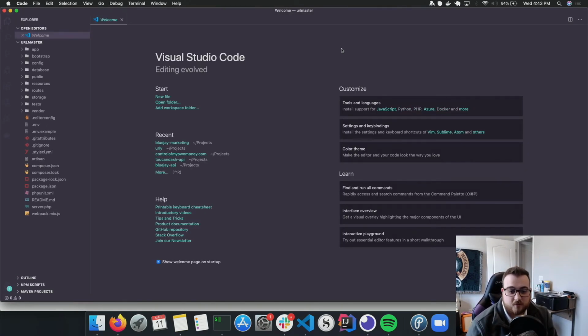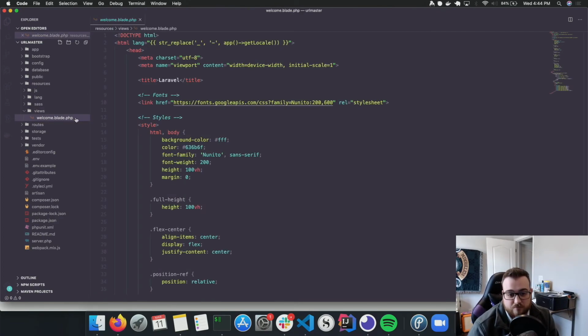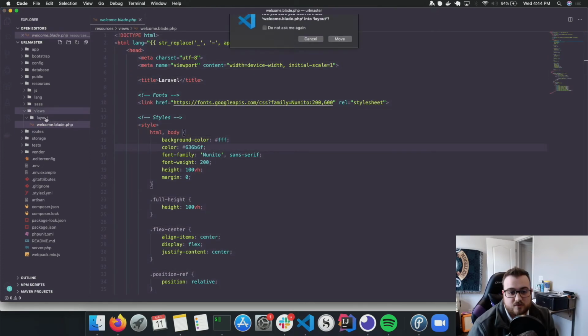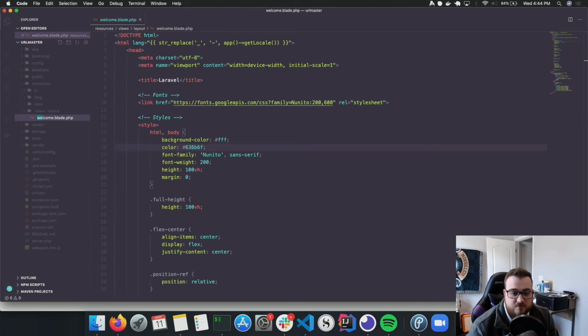This is really cool because Laravel gives you so much out of the box to work with that it becomes really easy to build something like this. So we're just going to start with this welcome.blade.php. We're going to create a new folder in views, and we're going to call it layout. I'm just going to drag this into layout, and I'm going to rename this.